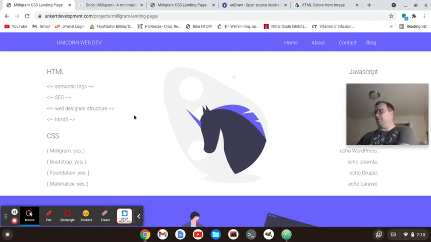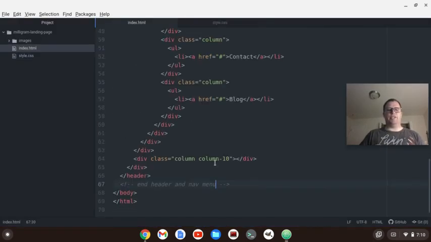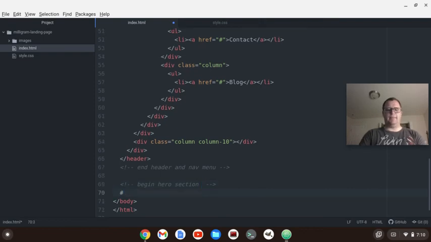All right, so now we're going to go to this section where we have this bunch of stuff here. Let me go over here, look at my notes. So we are starting, what did I call this? I called this the hero. Okay. So let's go back to our index.html. We'll make a note here that we're going to begin the hero section. Okay, and so we're going to have a div with a class of hero.